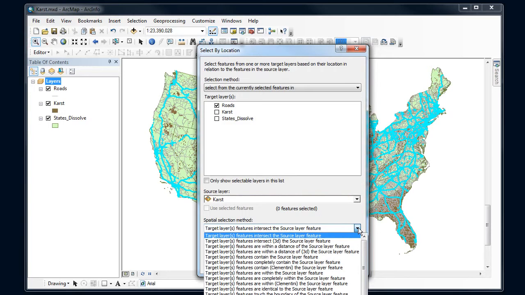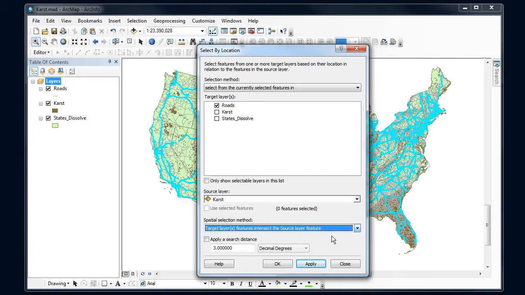And I got a whole bunch of different options here. Within a certain distance, contain. We may have to look in the help file to figure out which one of these we want. Completely contain, completely within, and let's try this first one. Target layer, so that's my roads, intersect the source layer, so that's karst. And I could apply a buffer here, but I'm not. I'm just going to get the roads that land within karst area.